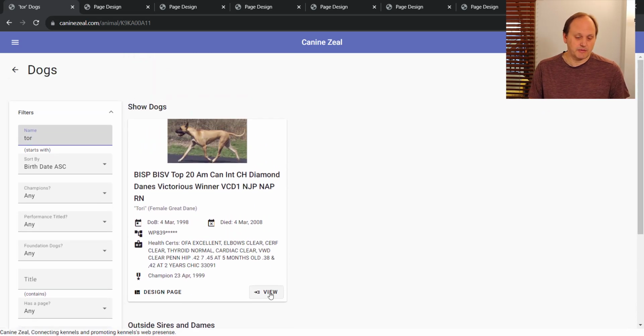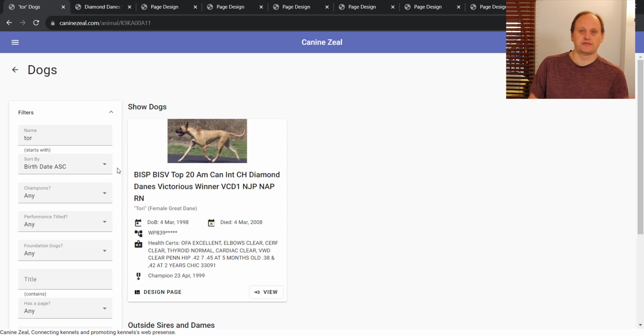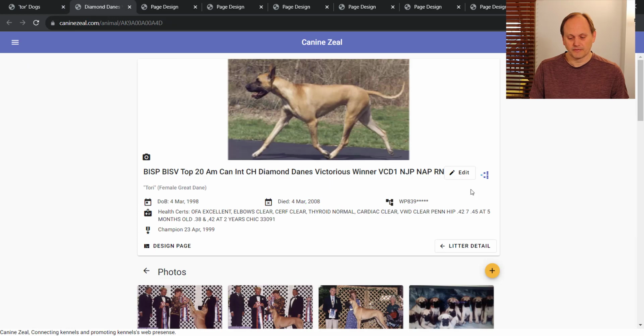One thing I might want to do is view this. Normally I'd just click on it, but I want to keep this one open and edit in a different window. So on either the design page or view, you can right click on the button and say open in a new tab. That will keep this page open so you can refer back to it, maybe if you're going to compare things page to page. It opened a new tab up here for Tori.